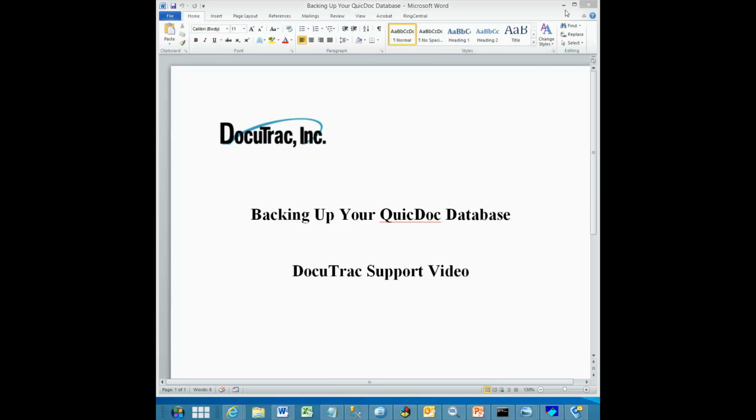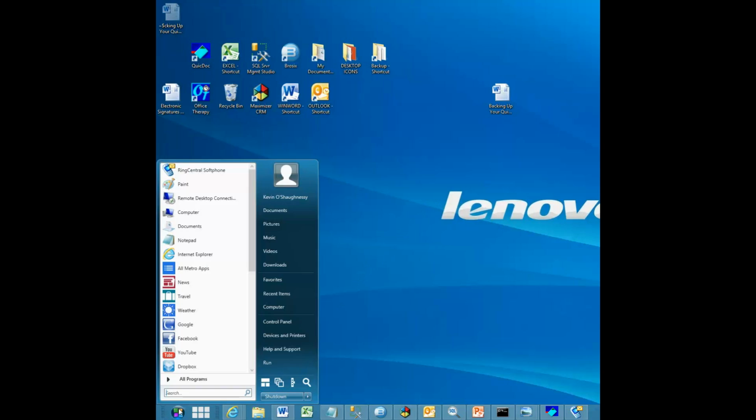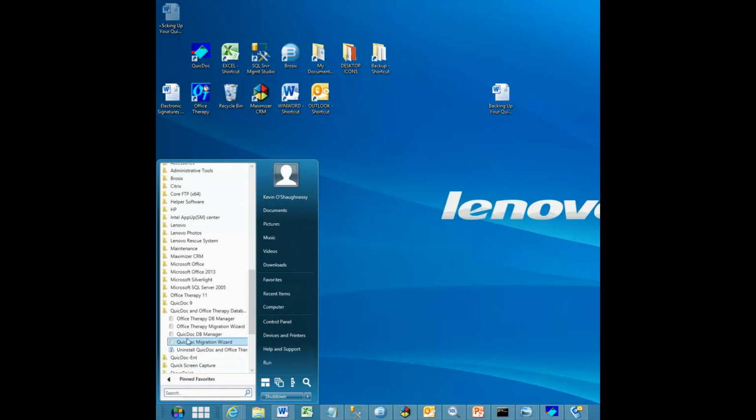So let's get started. If you're running on a Windows XP or a Windows 7 machine, what you'll want to do is go to the Start button, go to Programs or All Programs, and then open the QuicDoc and Office Therapy database folder. Underneath that folder, you'll see the Office Therapy DB Manager and the QuicDoc DB Manager. Since we're backing up the QuicDoc database, let's launch the QuicDoc DB Manager.